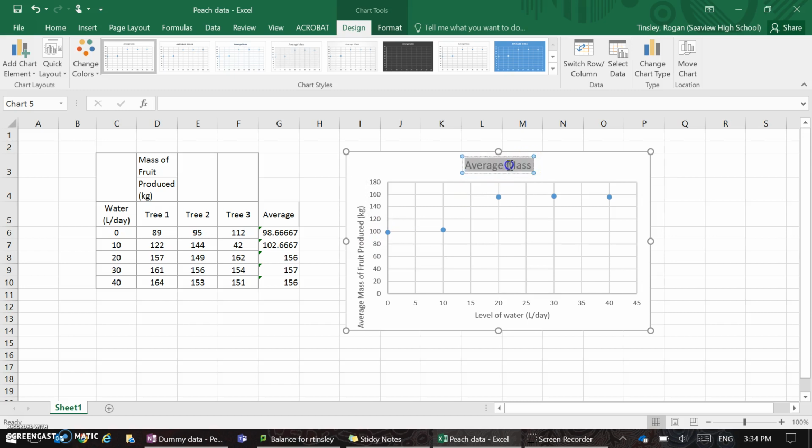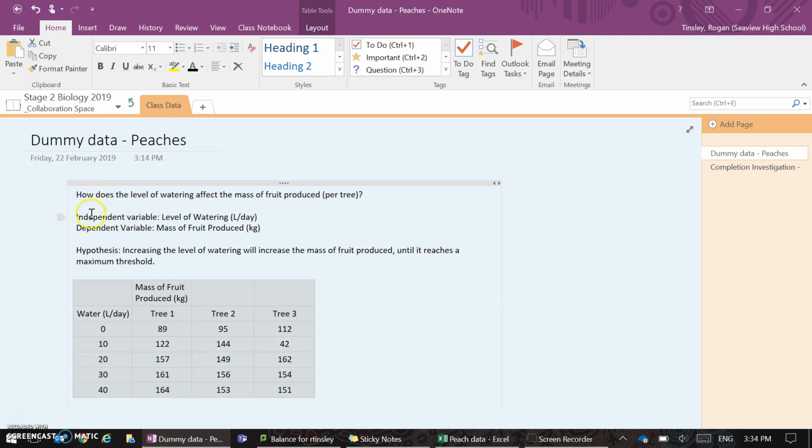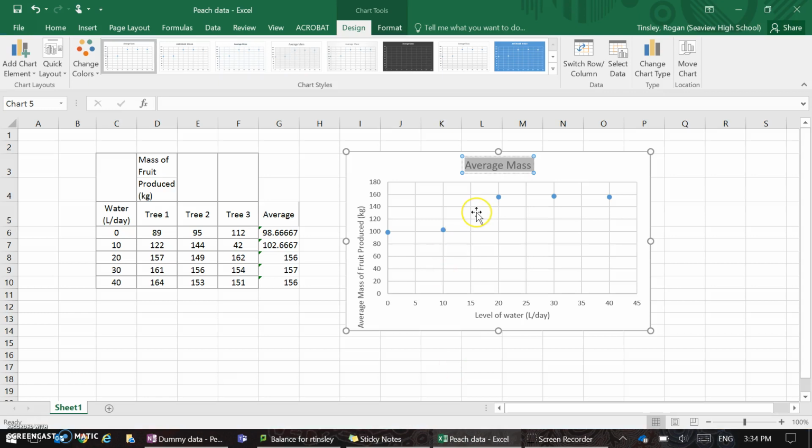And I want to edit the title. So check back to here. What we're looking at is how does the level of watering affect the mass of fruit produced. So we want to answer that question, or say that our data is answering that question by looking at the effect of watering on mass of fruit produced. So this title should be informative of what the graph will be telling us about.